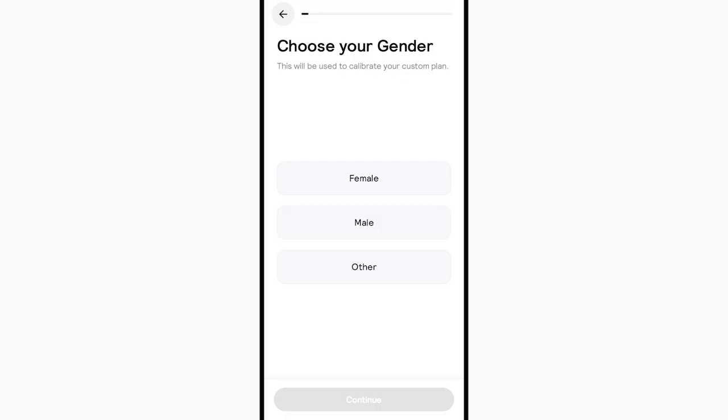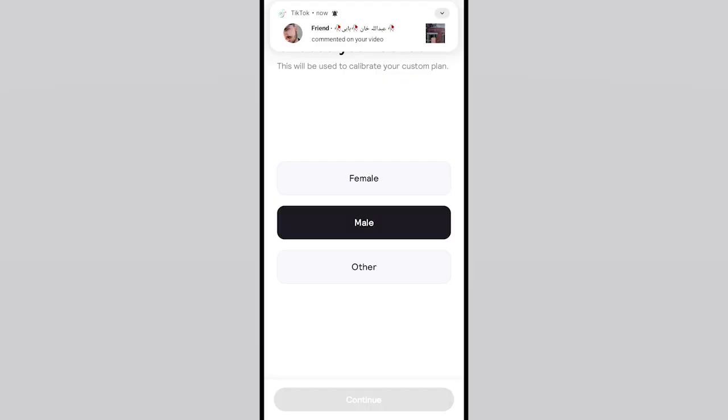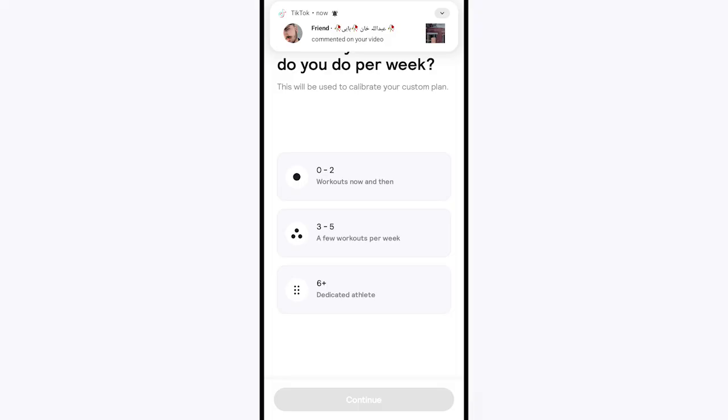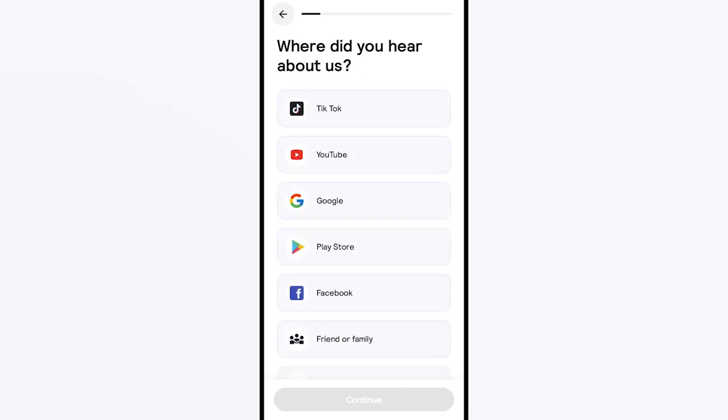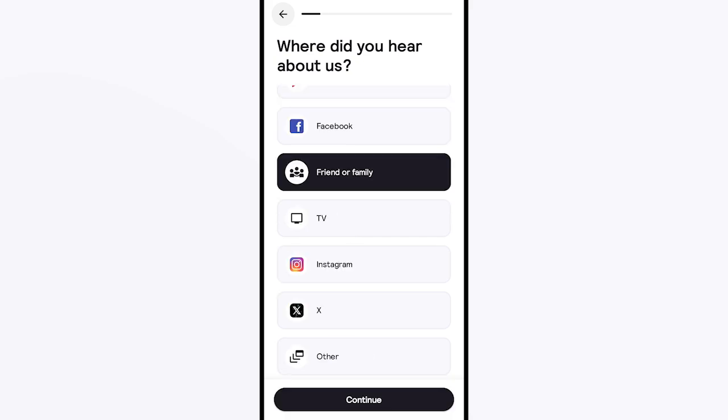Start by selecting your gender, then tap Continue. Next, choose how many workouts you do per week. Select the option that best matches your routine, for example, 3 to 5 workouts per week, and continue. After that, you'll be asked where you heard about the app. You can select something like friends or family and move on.